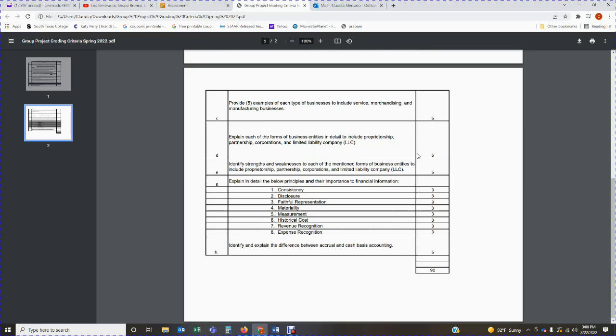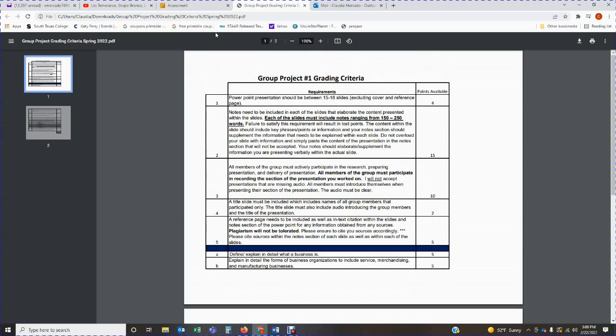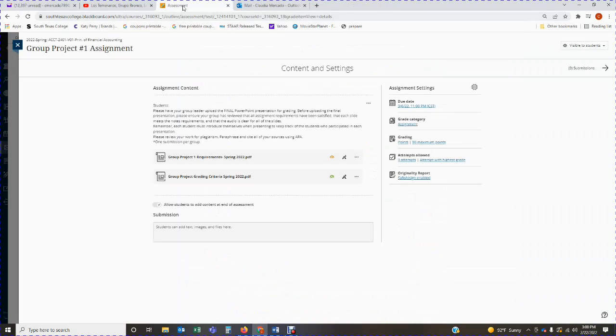Otherwise you'd say, well, miss, why did I get this grade? Well, you didn't cover this. That is why I recommend you use this as your check figure. When you're reviewing the presentation as a group, ask: have we met this requirement, this requirement, this requirement, to ensure that every single item has been covered. That is also on Blackboard. All of this is available to you. Once you're done, you upload the file, and then I'll be reviewing and grading it.